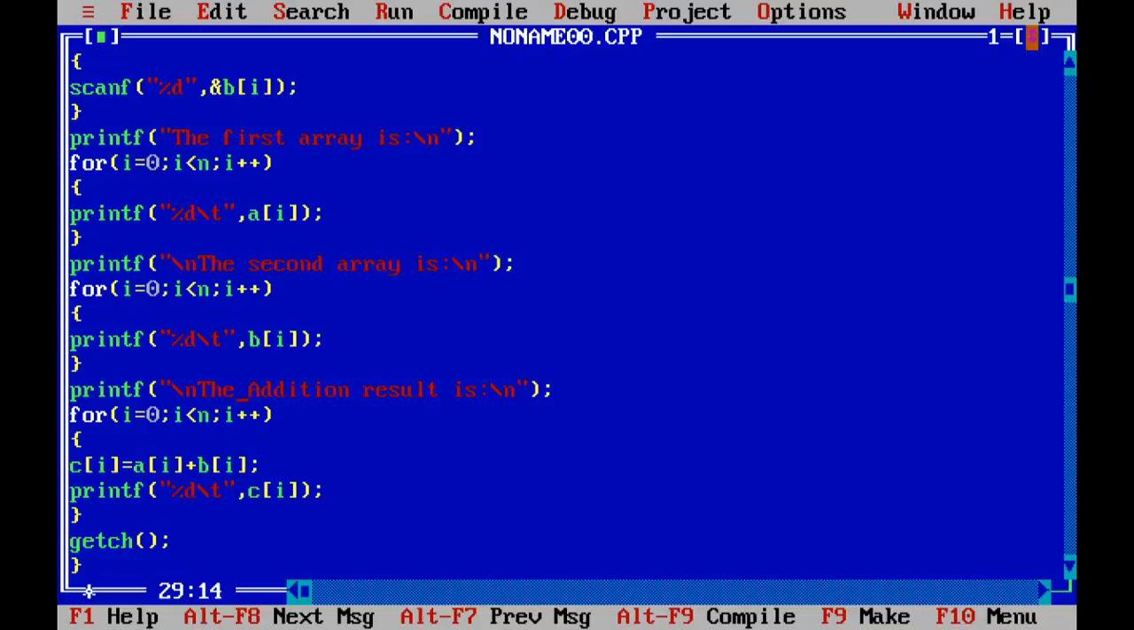Now to print the subtraction result, what we need to do is, we just need to remove this addition and print the subtraction.